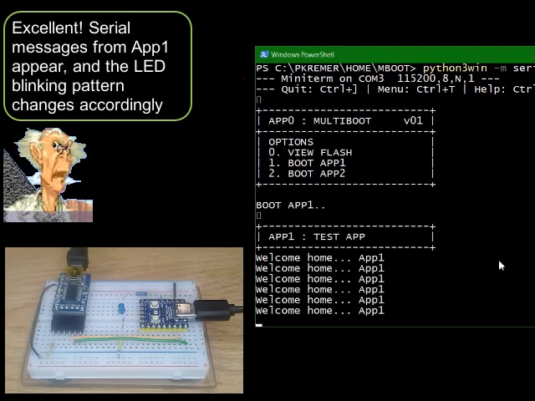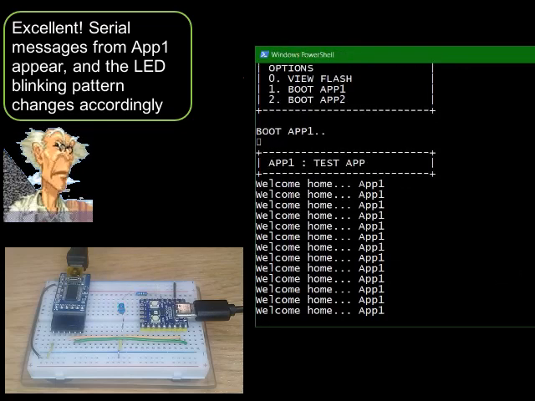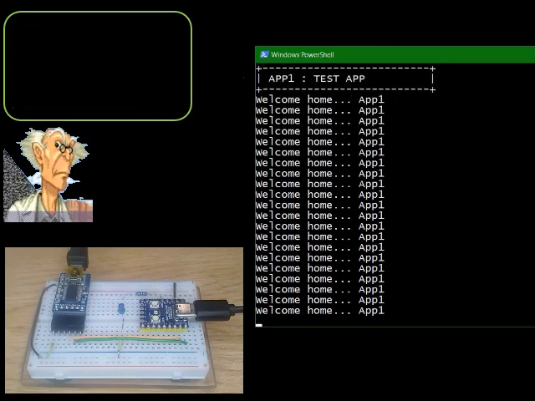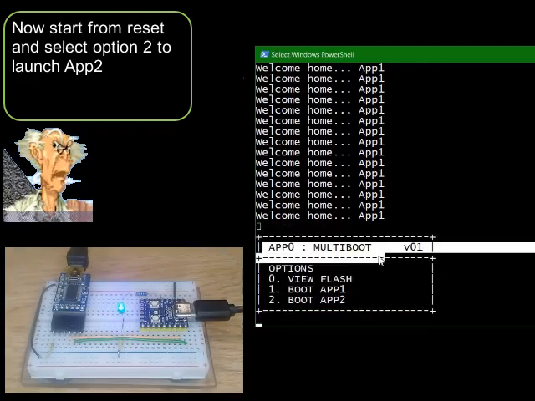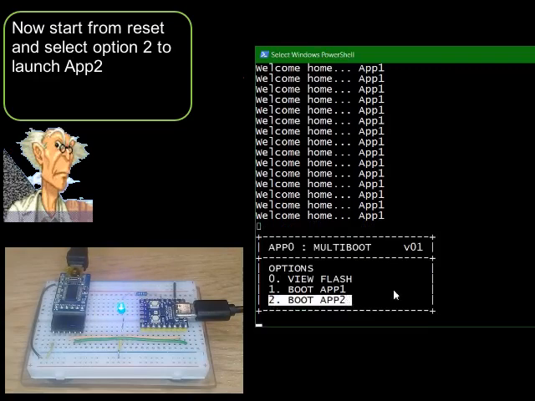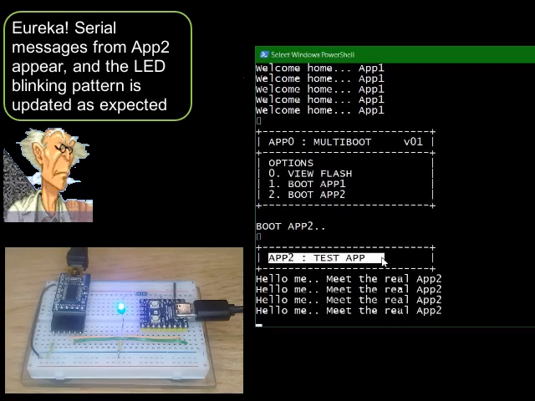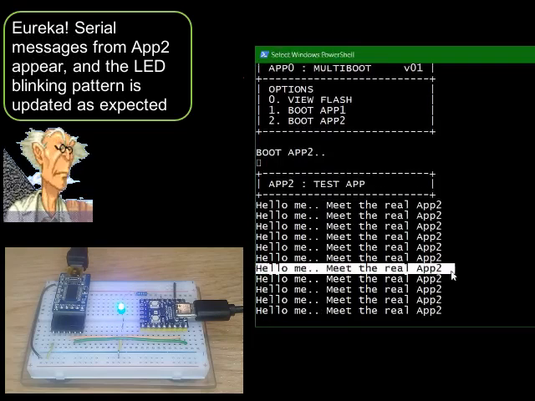Excellent. Serial messages from App 1 appear, and the LED blinking pattern changes accordingly. Now start from Reset and select option 2 to launch App 2. Eureka! Serial messages from App 2 appear, and the LED blinking pattern is updated as expected.